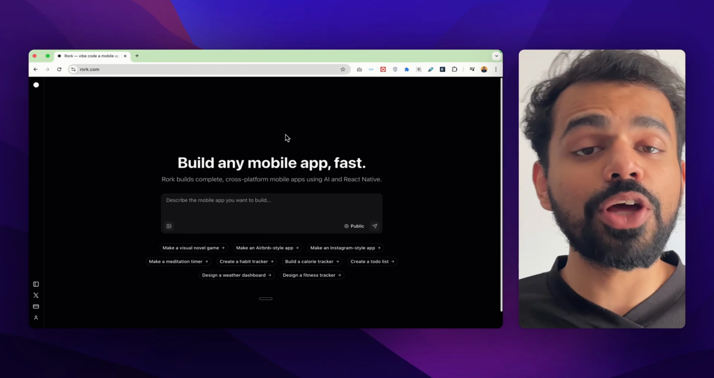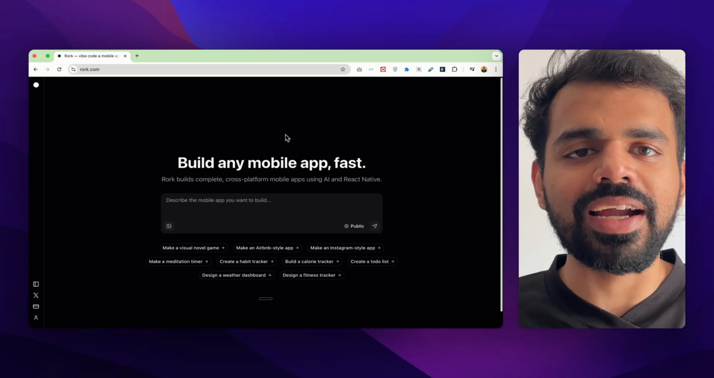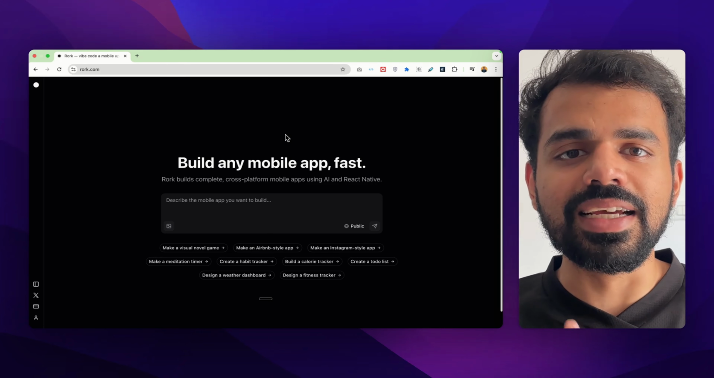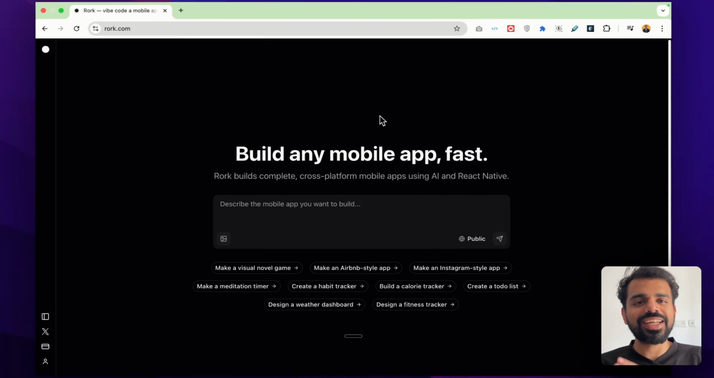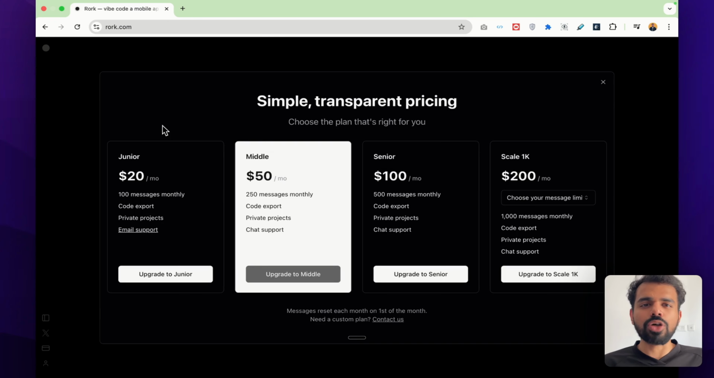Hey there. In this video, I'm going to show you how you can create a mobile app using this AI tool. You don't have to write a single line of code. And if you have used any tool like Lovable or Bolt, this is as easy to use as those tools are. The pricing is also very similar.